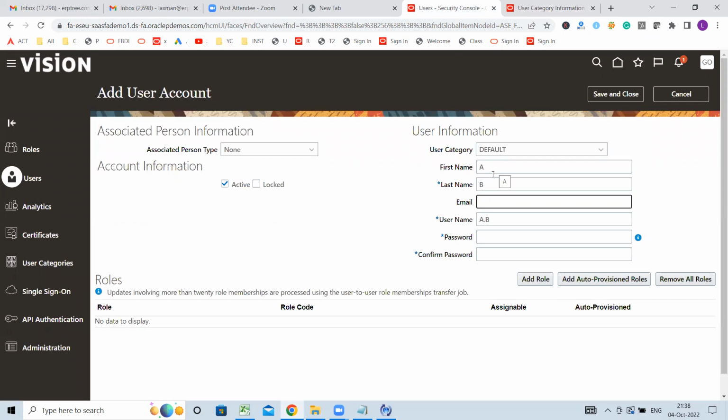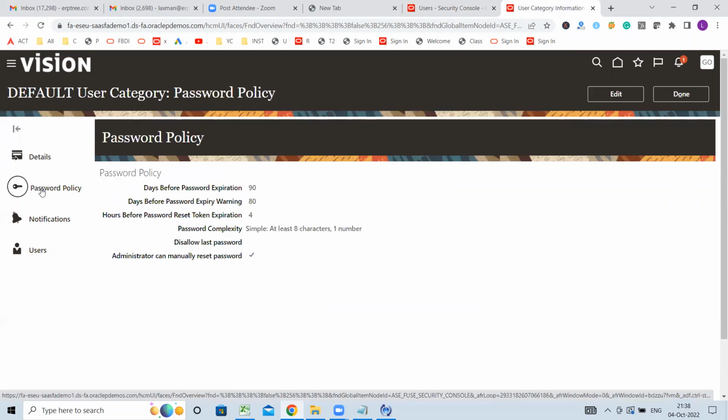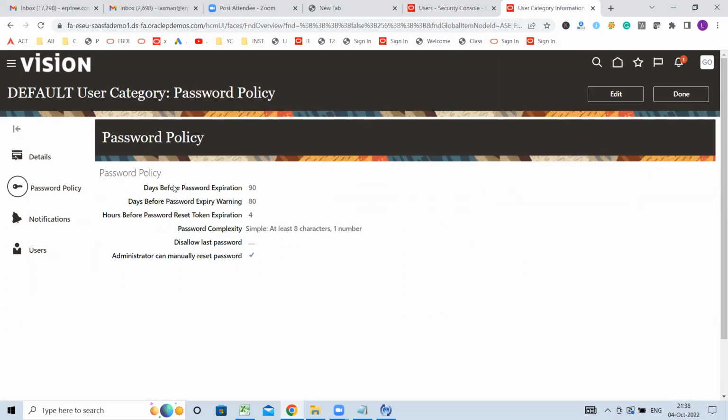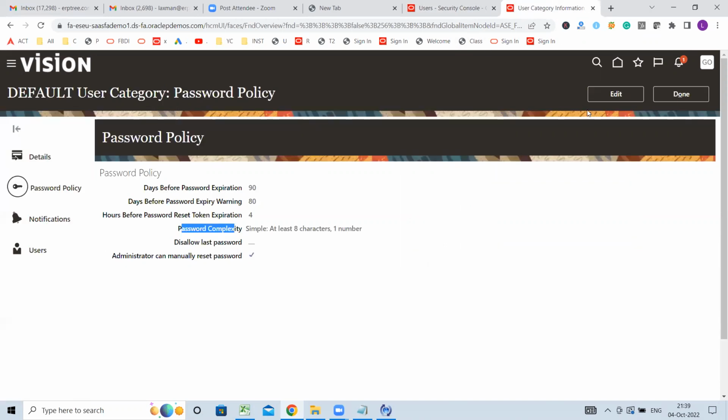The first name I gave as A, last name B. So A dot B, that's what it's creating. That is as per this default category only. And if you go to password policy, select password policy. So days before password expiry: how many days before should the reminder be sent to the user? And here you can see password complexity. They selected password complexity as simple, at least 8 characters, 1 number. So that's what the system will display here. Whatever rule is available as per this default category, the same is displayed by the system.